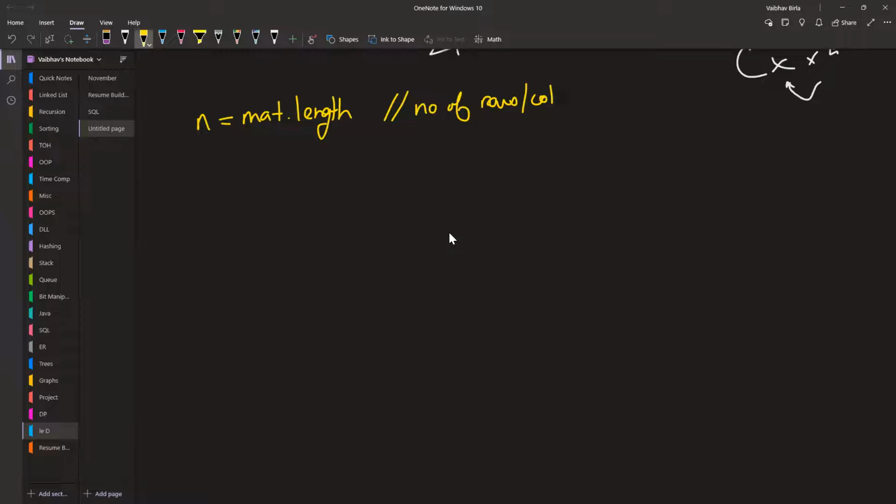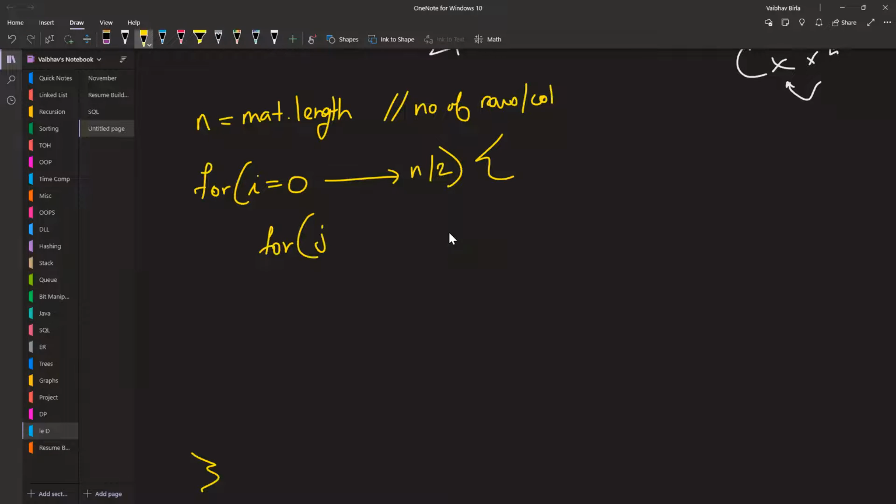The outer loop will look something like this. Is this clear? Now coming to the inner loop. What will the inner loop look like? What will be my initial value of j? Can anybody tell me the initial value of j?